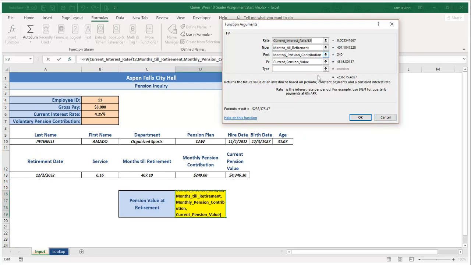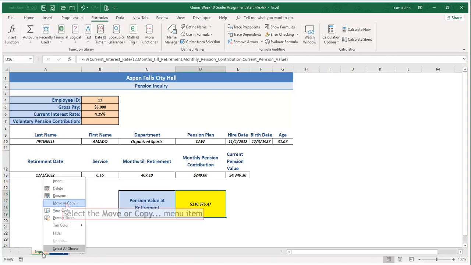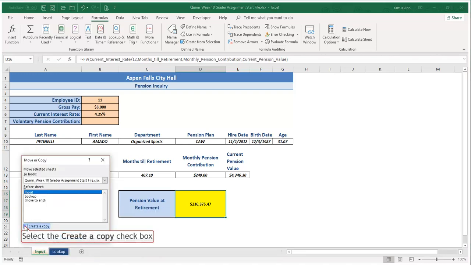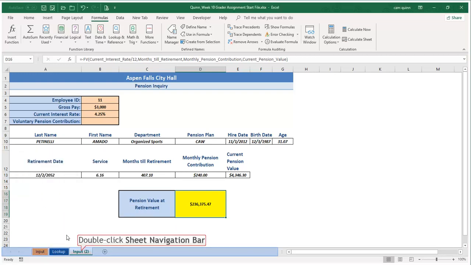Okay, so we're done up to skill 11, or step 11. We're going to now do step 12. What I'm going to do is copy my worksheet. So I'm going to right click on my worksheet, click on Move or Copy, and say Create a Copy and move it to the end. So now I have another worksheet, which is a duplicate of my input worksheet, but I'm going to change the name here to GoalSeek.